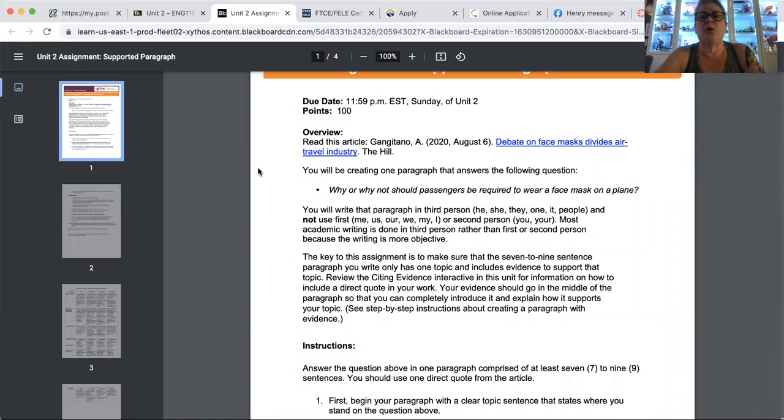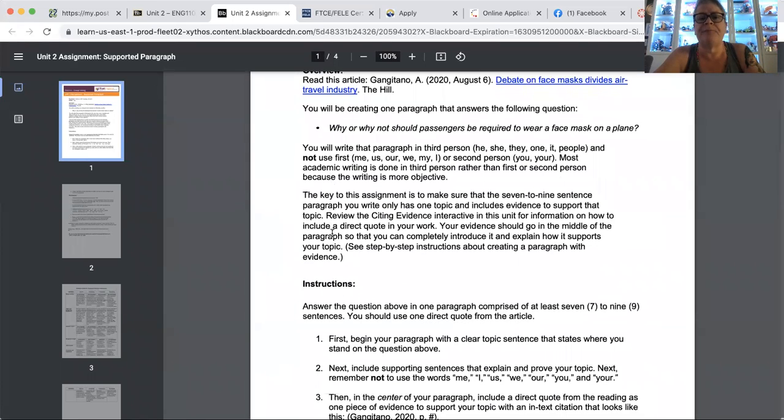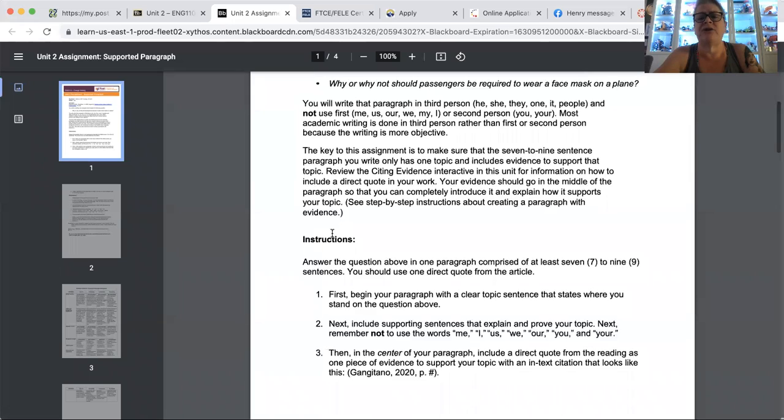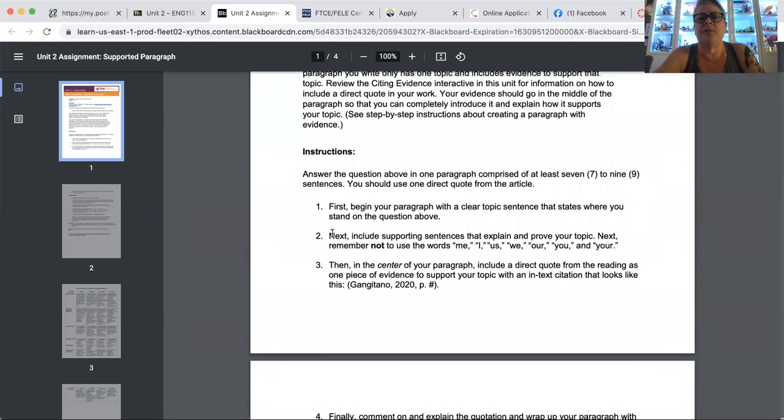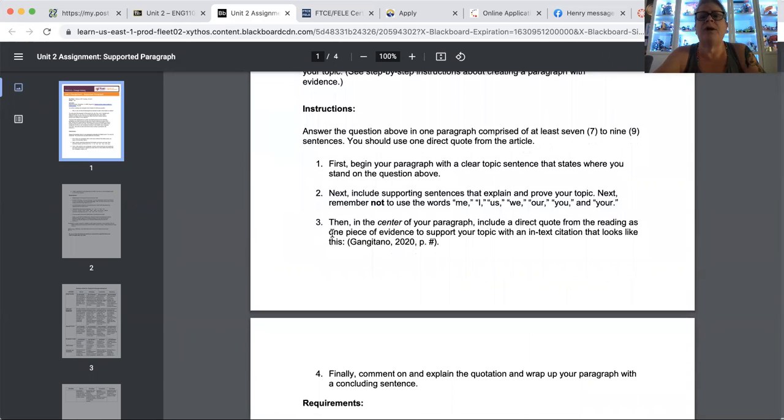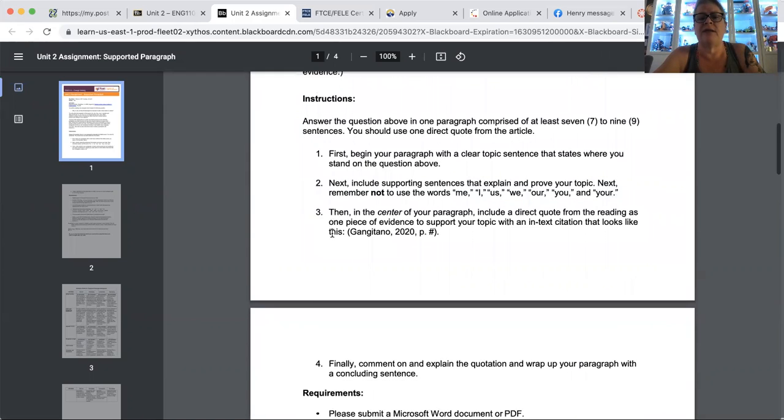You do not have to find your own research for this particular assignment. There is an article here by Gangiatano on face mask issues and specifically with the air travel industry. You'll notice that this one is all the way back from August of 2020. So I imagine we're going to be updating this particular assignment fairly soon because times have changed a little bit. But anyway, you're going to use that article as your source, and you need to have at least one direct quotation from the article. That quotation should be somewhere towards the center of your paragraph.